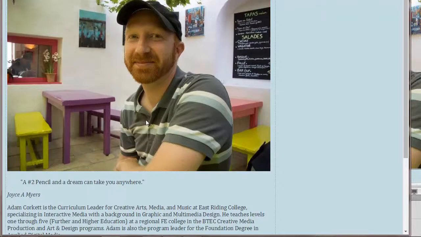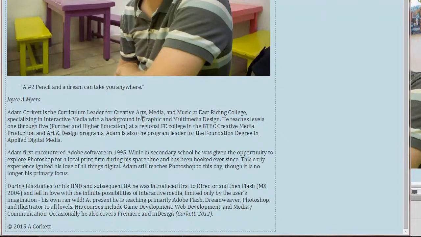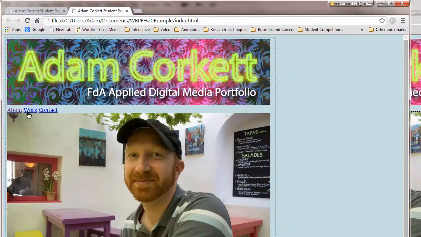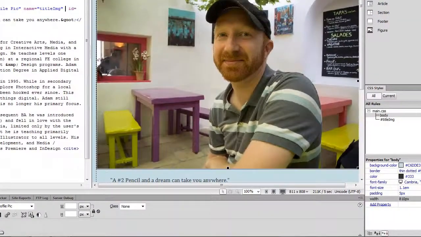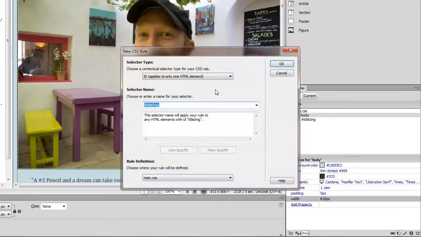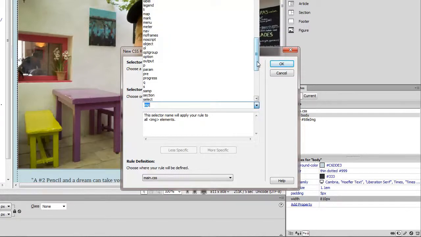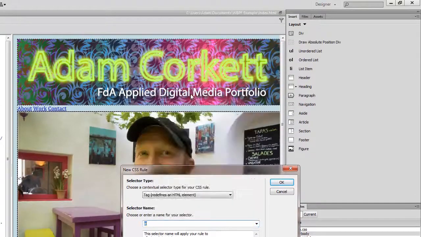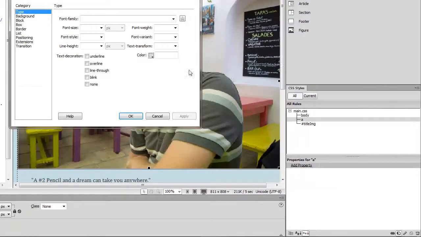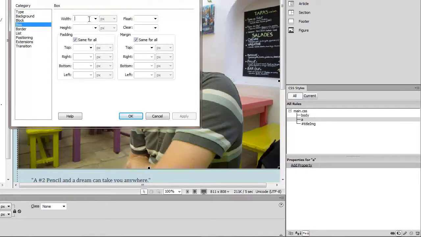Okay, so what we need to do then is maybe add some more visual representation of the navigation than just links. So I'll work on the link tag next in Dreamweaver. So a new CSS rule, this will be a tag, and then I'll be looking for a, click OK. And with this one, I'm going to set the box and give it specific width, so I might set that to 100 pixels to see what it looks like to start off with. Click apply.